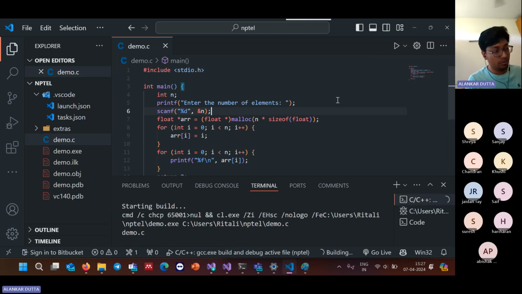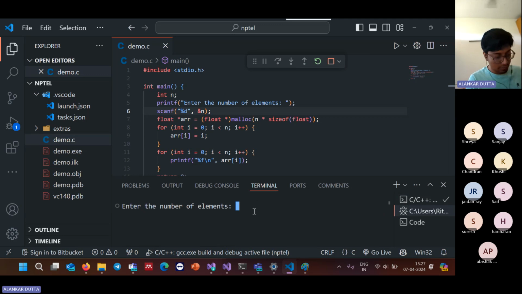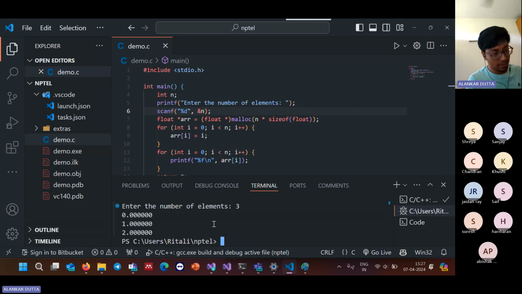And now let's run the code. And let's now give it, say, a value of 3. Hit enter, and you can see you have 0, 1, 2. So that's the array which is now getting formed. So this is how dynamic memory allocation works.